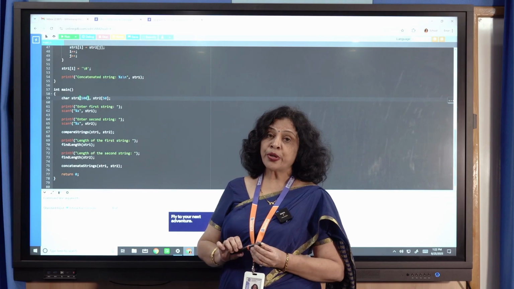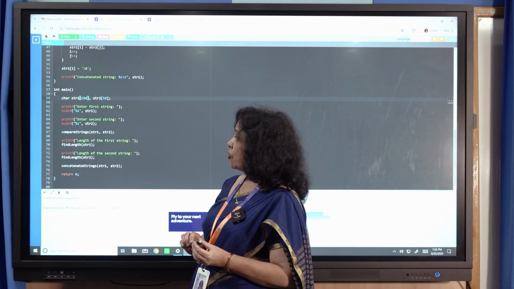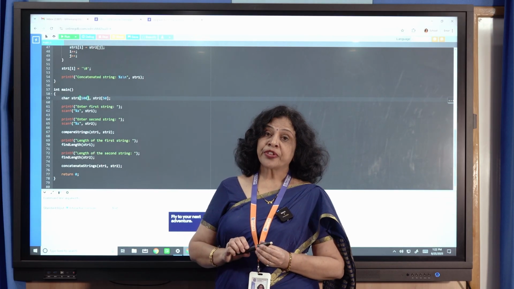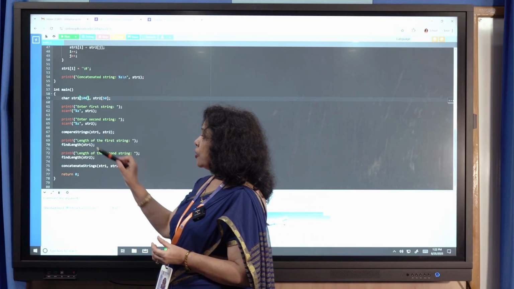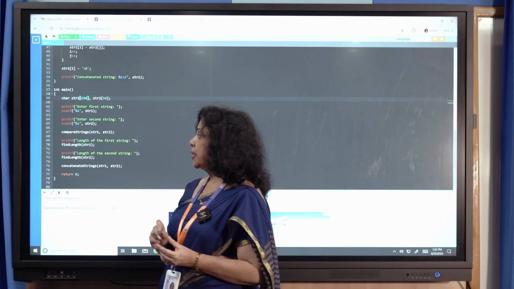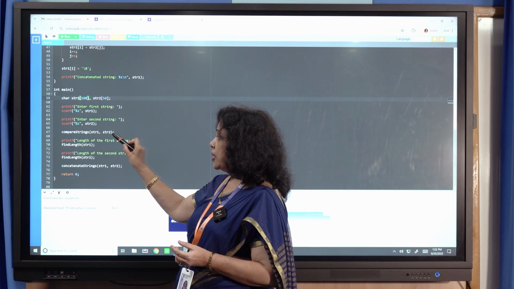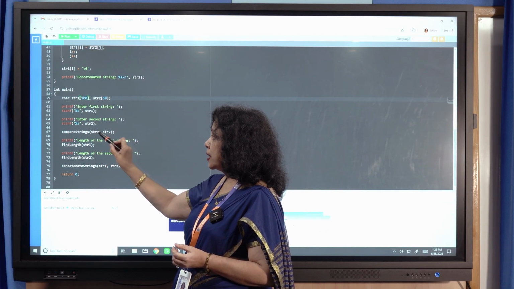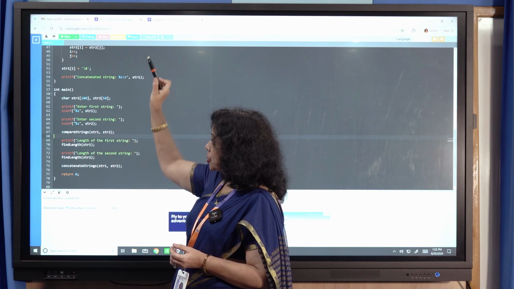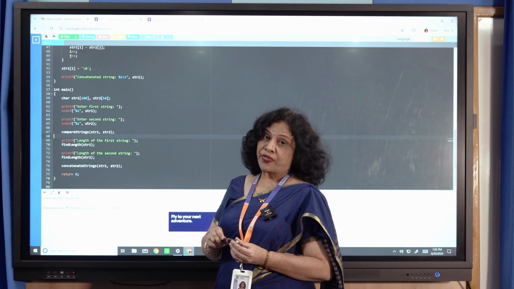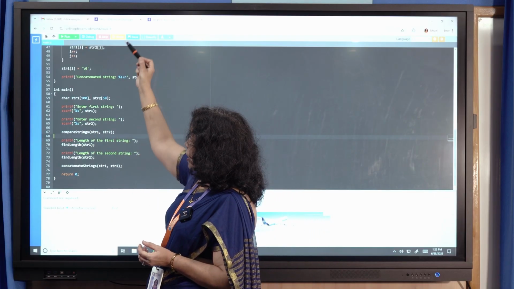Now we have inputted two strings. Now we will have to call the functions. So let's invoke the first function, compare strings. Compare strings of string 1 and string 2. We are passing string 1 comma string 2 as the parameters to the called function. Now the control goes there.